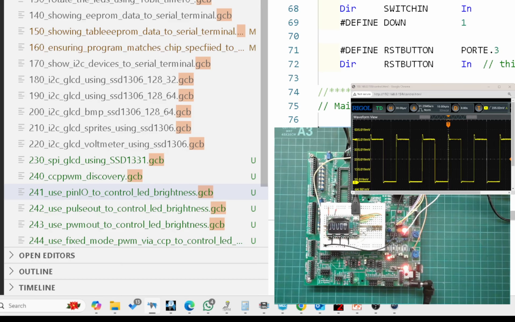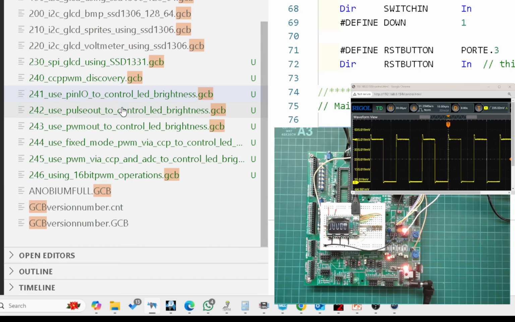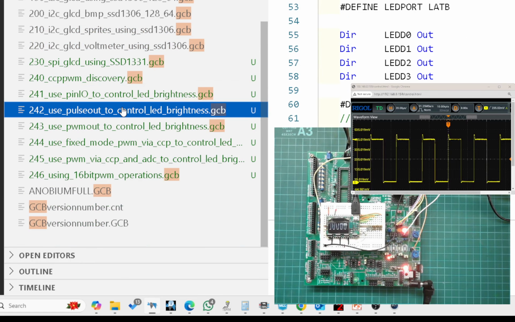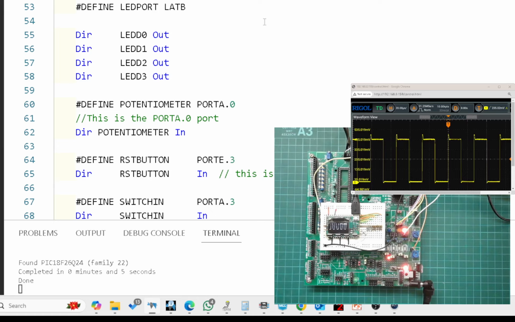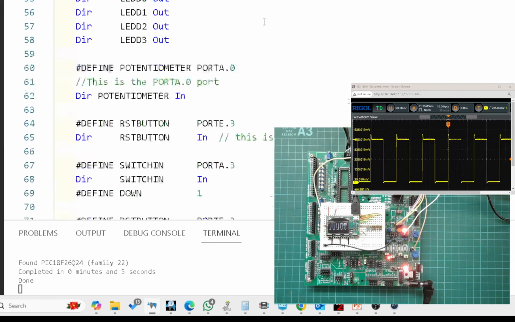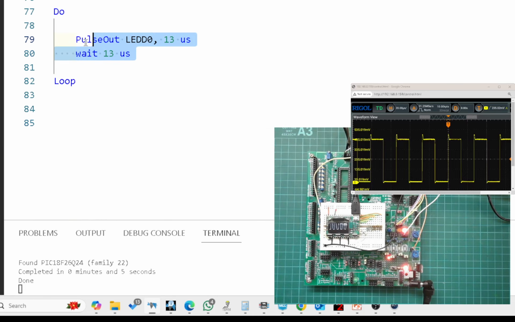Control B. I'm going to open up 242. I've opened up 242, Control B to shut that window down. Let me just check the header, same header. And here we have a command, which is pulse out on an LED for 13 microseconds. And then wait for 13 microseconds.